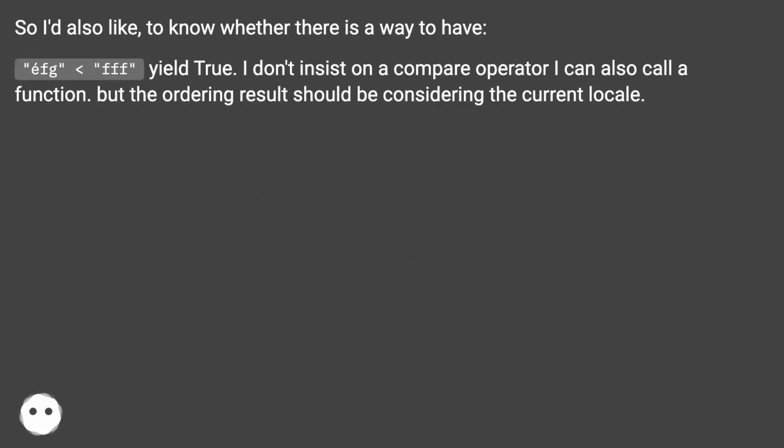So I'd also like to know whether there is a way to have "fget" is lower than "fff" yield true. I don't insist on a compare operator, I can also call a function. But the ordering result should consider the current locale.